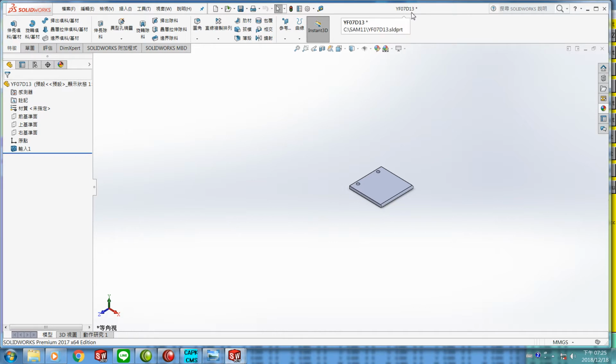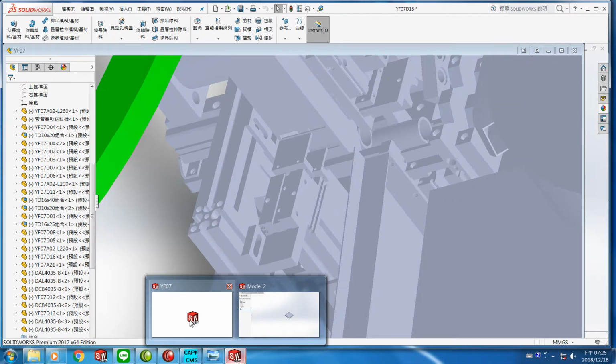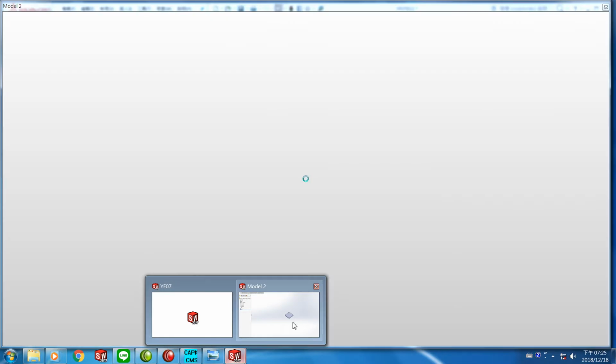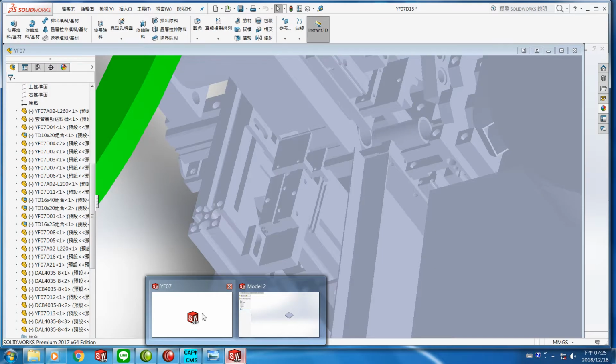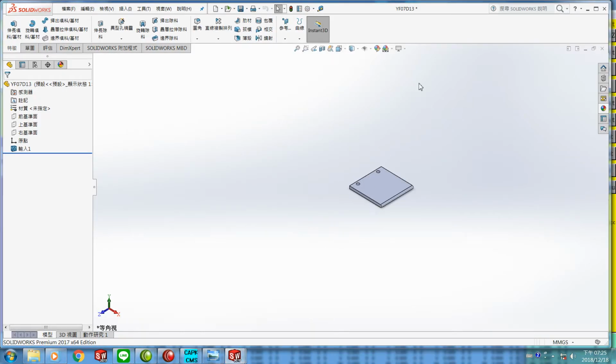Okay, now only these components YF07D13 are handled. The assembly wheel is just at the rear. You can see it at the rear. As you close this file, the symbol will appear on the screen. Okay, right now we are working on the single component YF07D11 with D13.